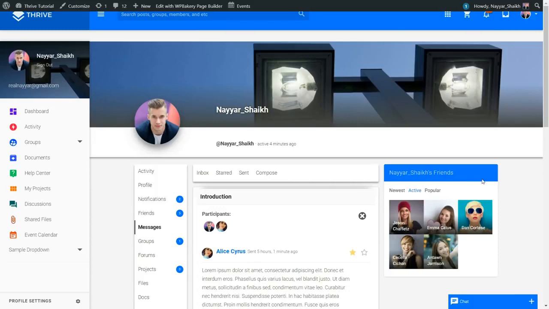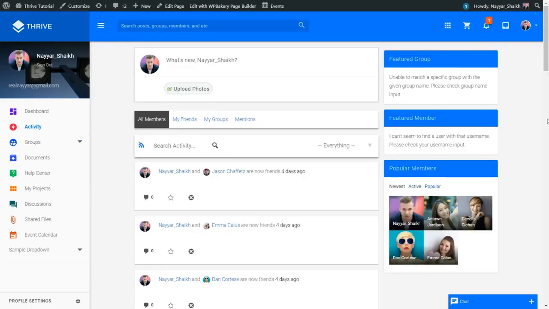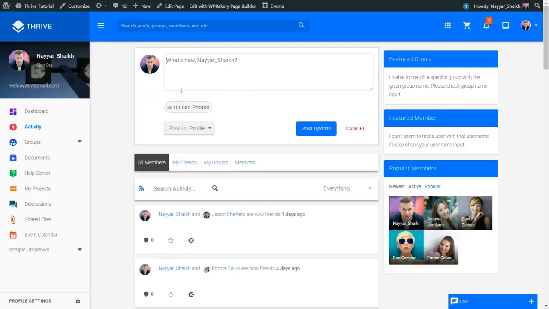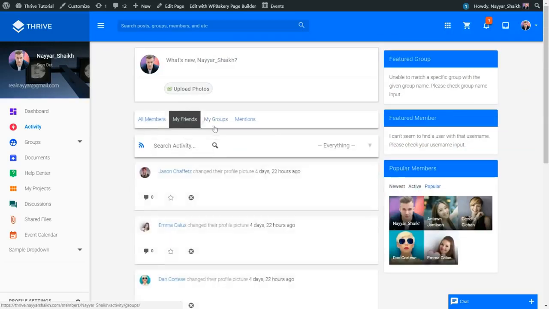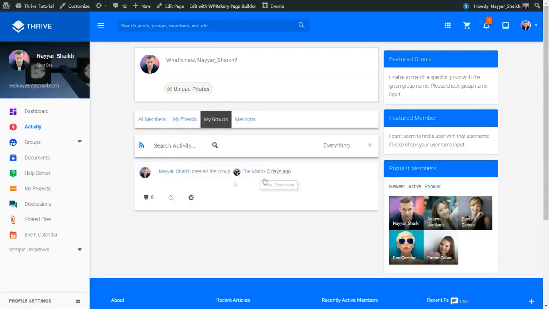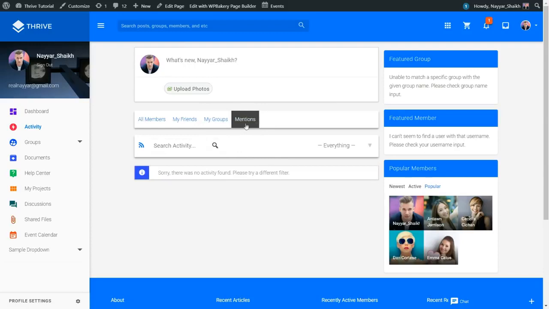Now let's see how the activity page would look. Alright guys, so this is the activity page. You can set this page as the home page, or any page as the home page. We have this thing over here. You can upload a photo, you can update your status, you can cancel this. You can see the activity by all members, activity by your friends, activity in the groups that you are enrolled in, or if anyone has mentioned you by your username. You can see all those things over here.